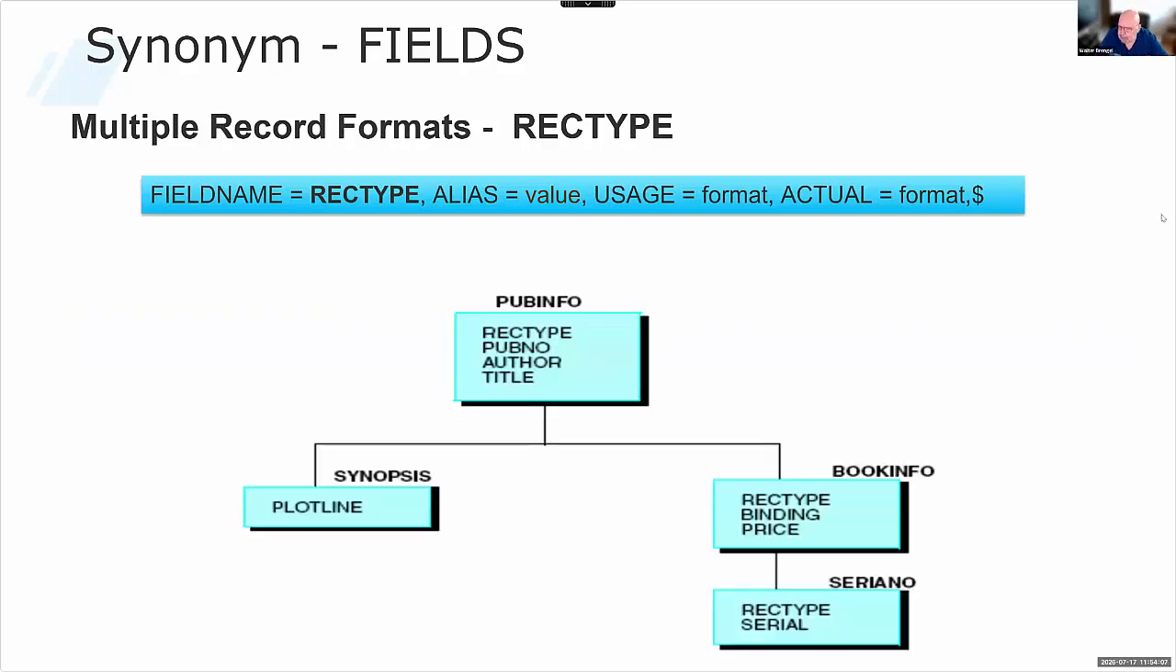I was hoping to have some data. All right. So here we have pub info, and it has a rec type of P and it has the publisher's number, the author, and a title. And then it has a child of synopsis, which has a plot line. And then it also has a child for the book info and the serial number. So the serial information is a child of the book info.